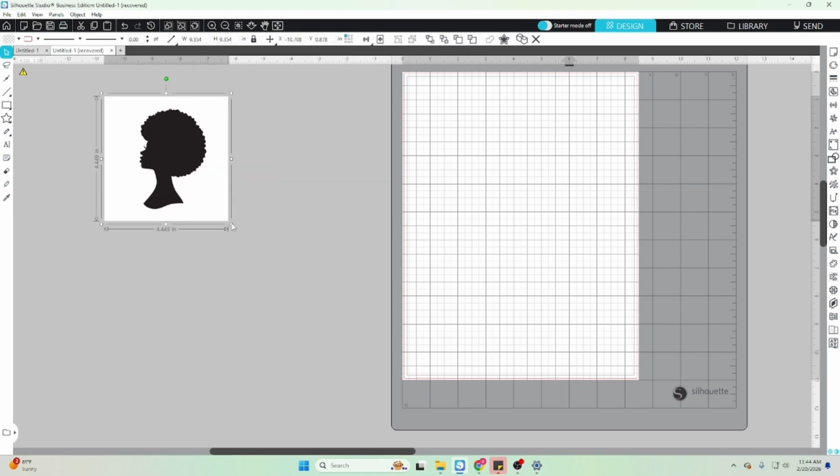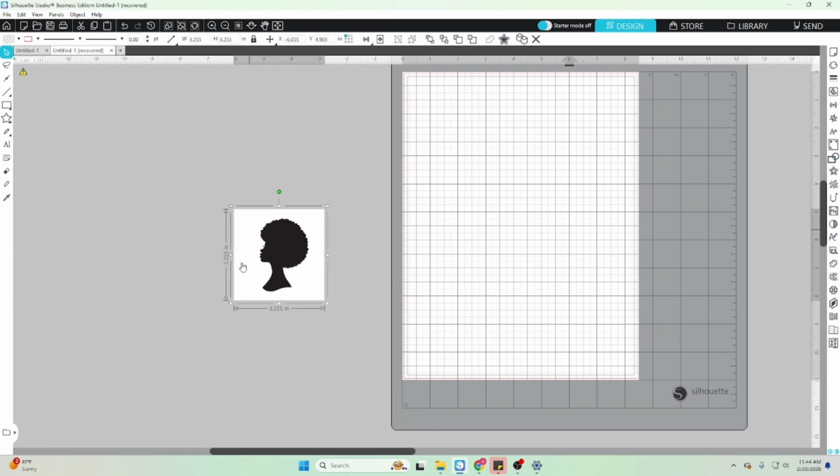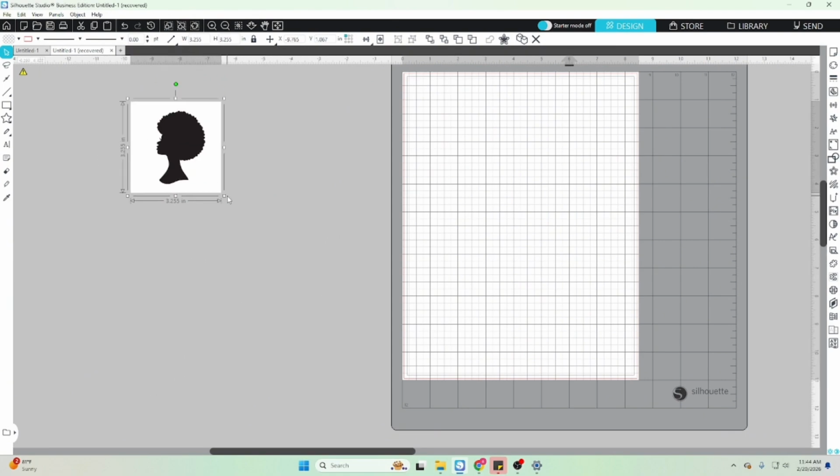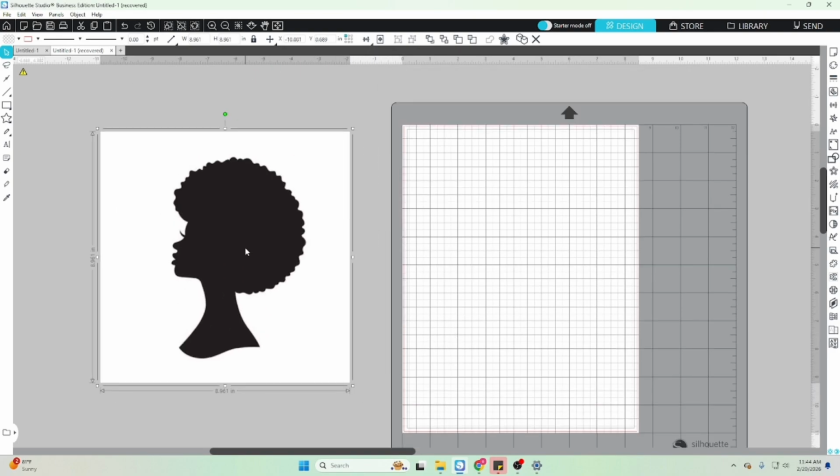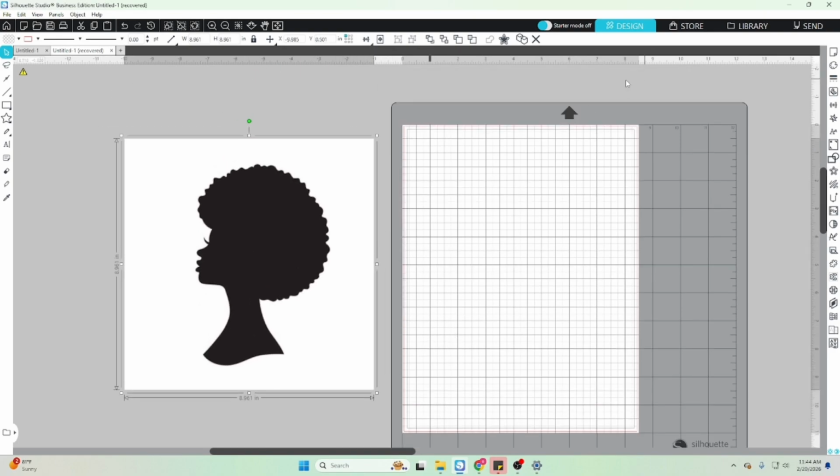Now, of course, if it's a smaller size, you can see the quality is just fine. But for this example, we'll just use this image and we're going to turn this image into an SVG.